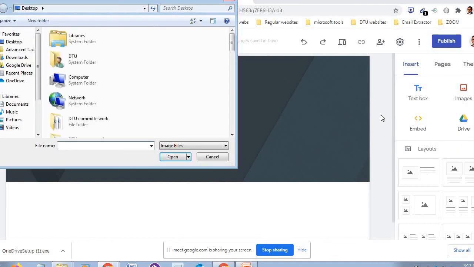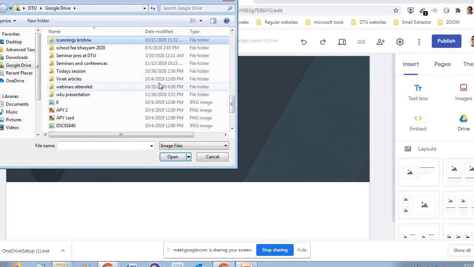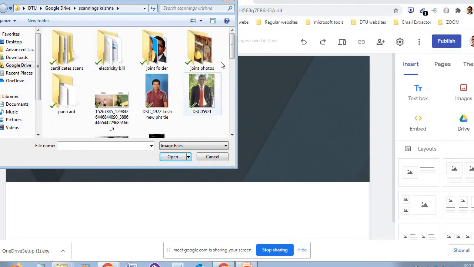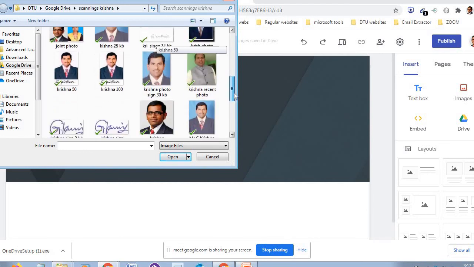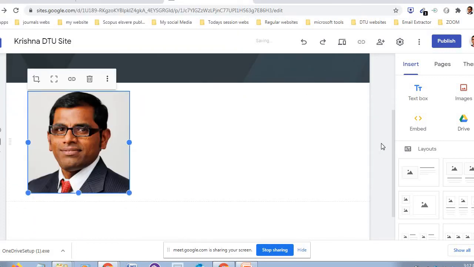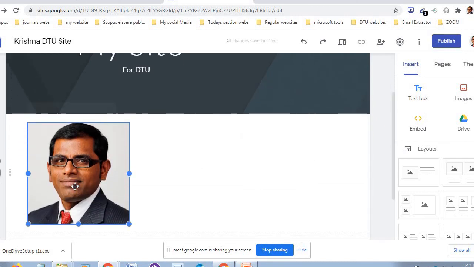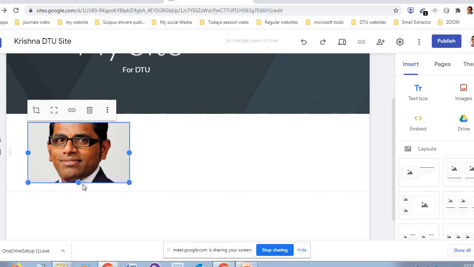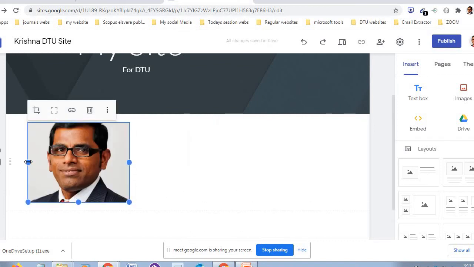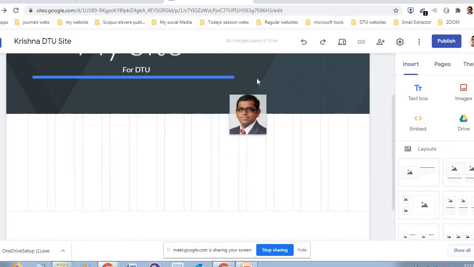And you can see how it looks. First let us include the image. Upload. Let me go through that. Here there are photographs that I can upload. Here the photo has come. This photo can be modified and can be dragged here.